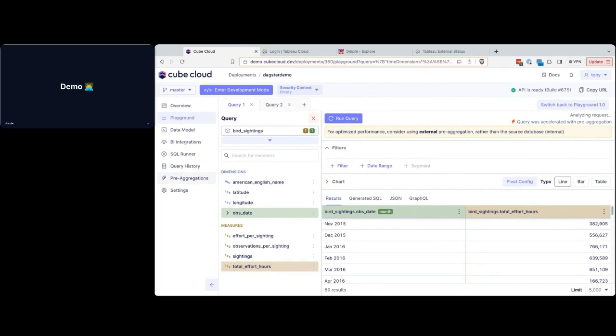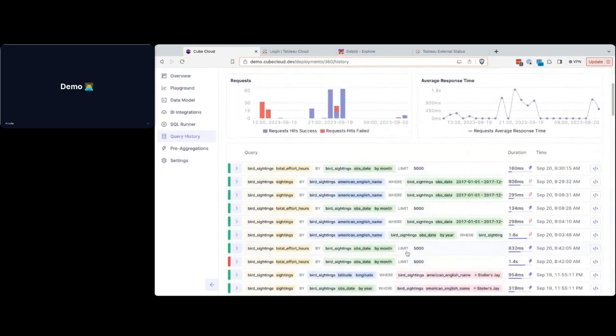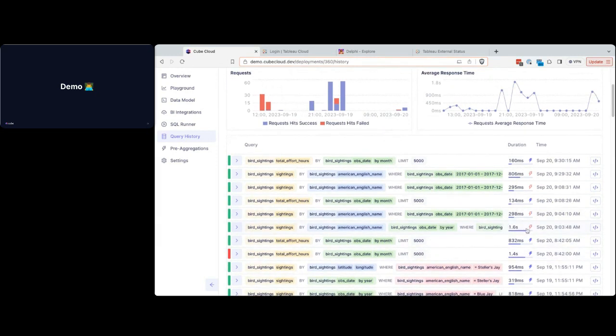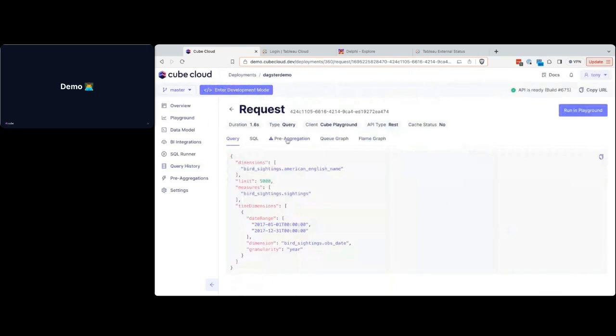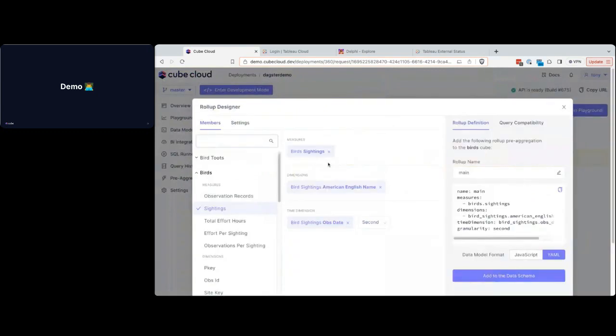If we can identify a slow query, for example, in our query history here in Cube Cloud, we can see what queries were run, how long they took to run, and whether they hit the cache or whether they hit the source upstream database. And for those that did not hit the cache, for example, this 1.6 second query, not bad, but could be faster, we can go into pre-aggregations and accelerate that.